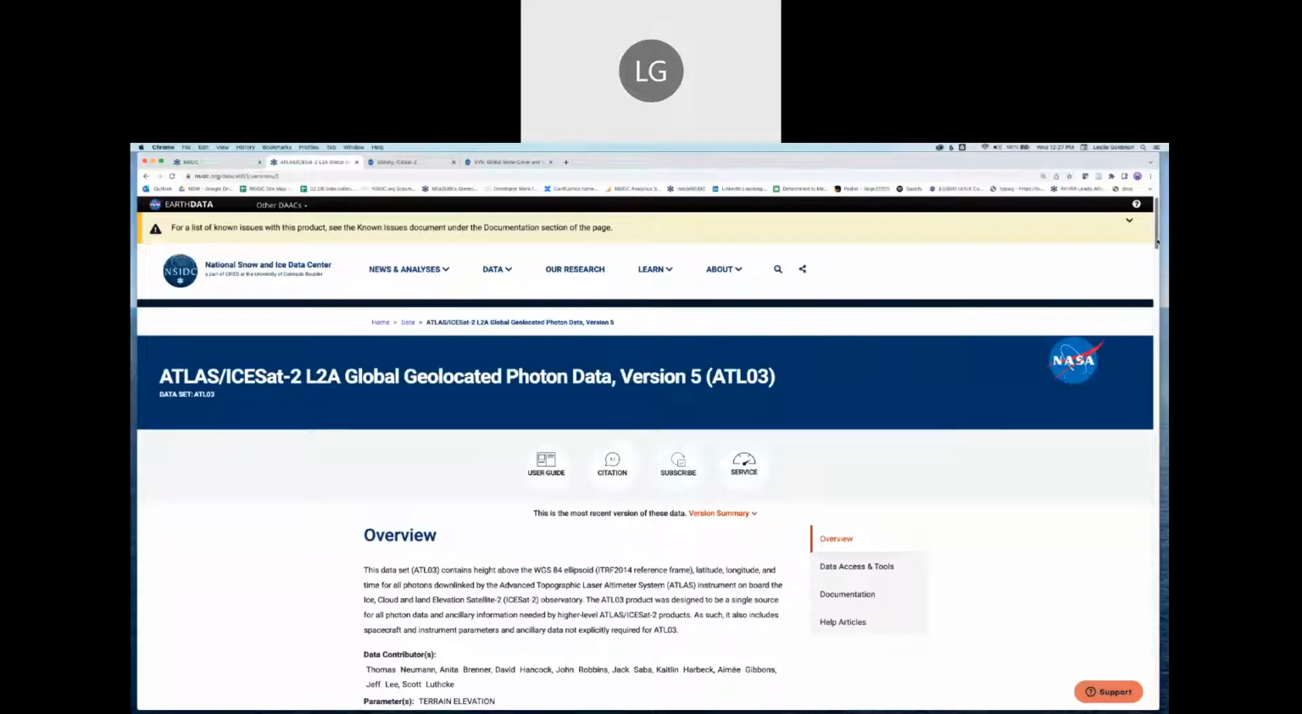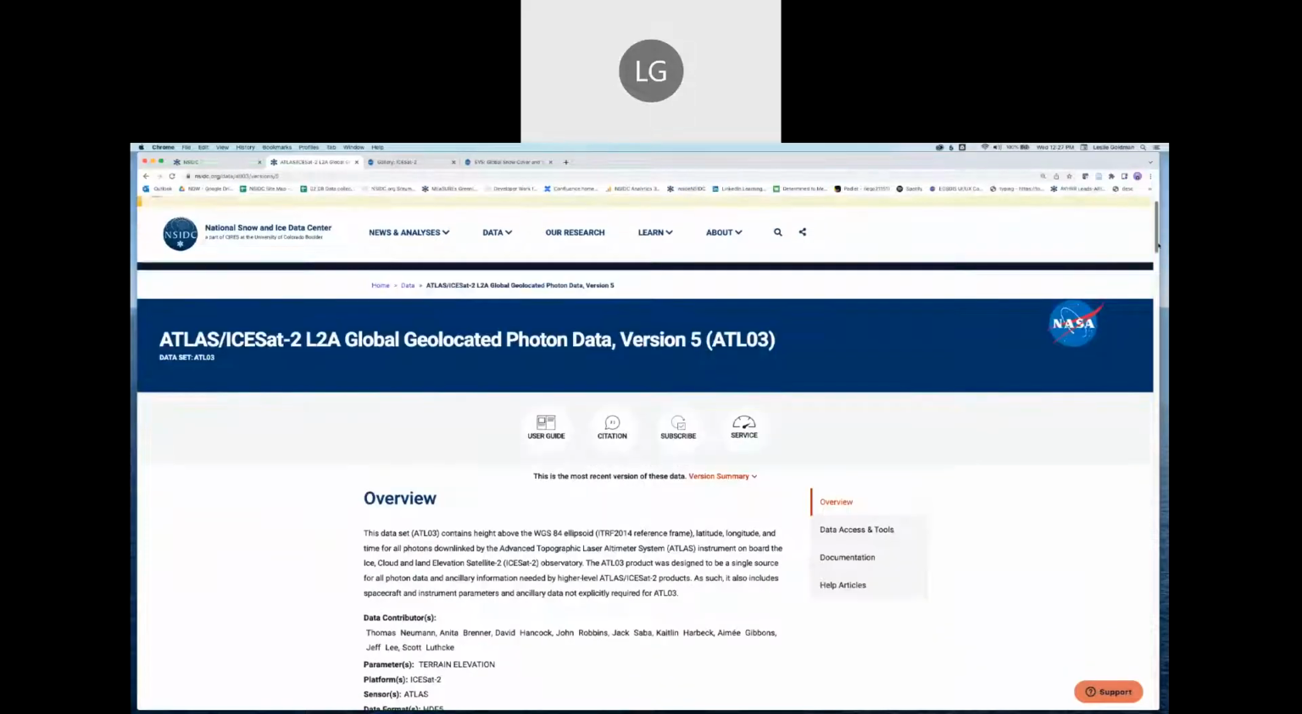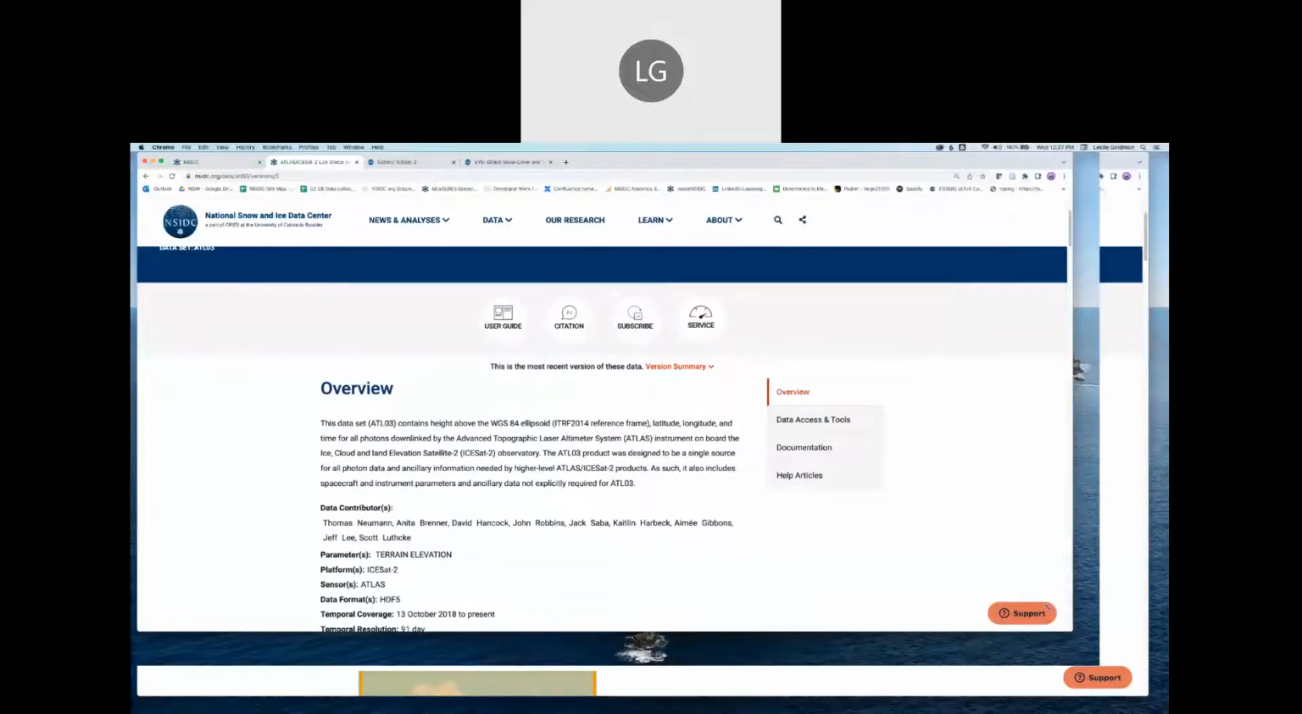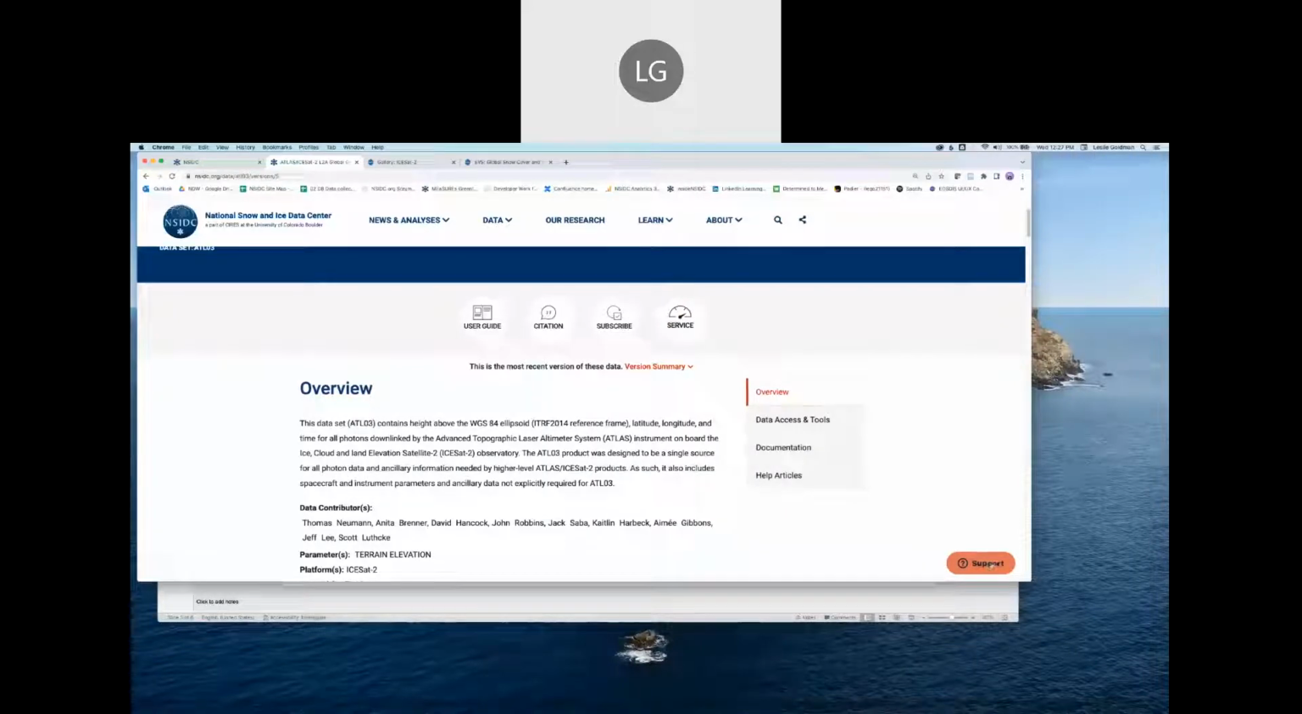Okay, so we're going to scroll down this page now. I'll start at the top with these icons. We do provide user support for all of our data products. And in fact, if you ever have a question when you're on a page, there is a support button in the bottom right corner where you can always contact us.